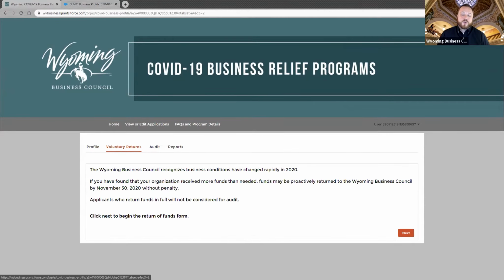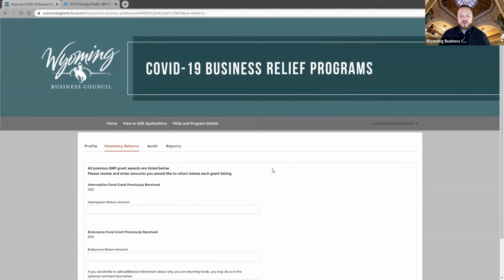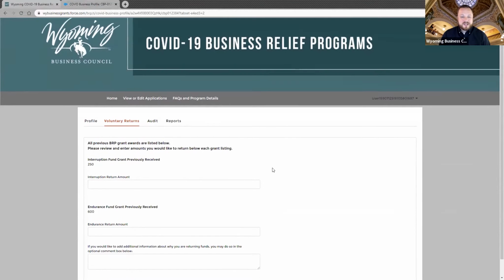We recognize that 2020 has been anything but predictable, and it is possible some businesses have received funds they no longer need. Businesses may also wish to avoid being audited and can opt out of the audit process by voluntarily returning all funds received. If you wish to voluntarily return funds, begin by clicking the Next button to begin the process. The following page will show the amount of funding this business has received from each fund and allows the business to specify which dollars they are returning.